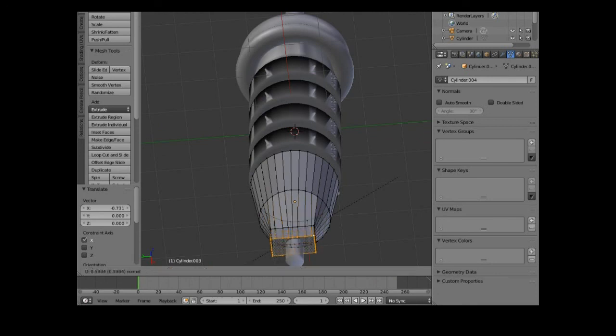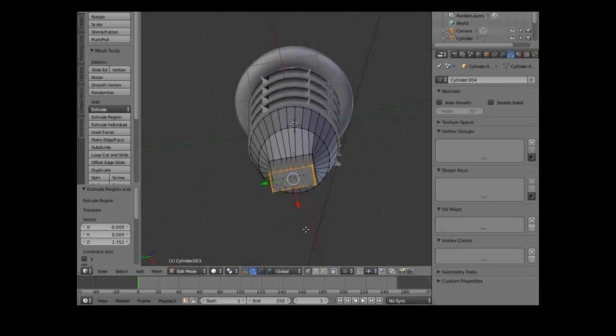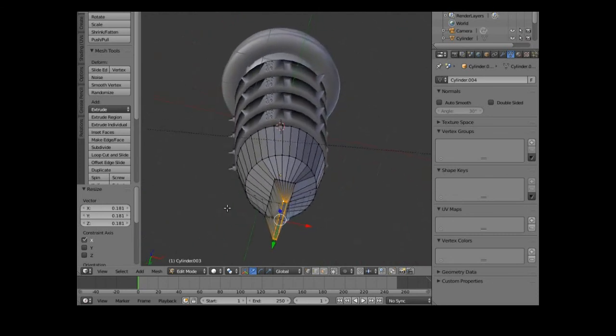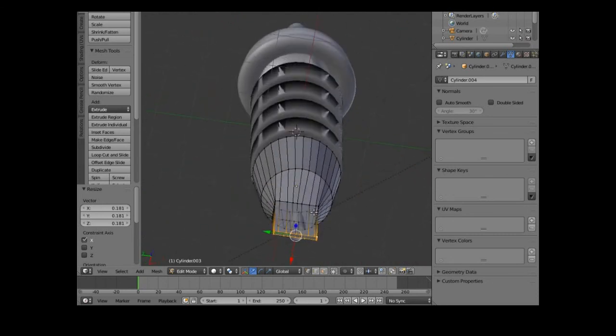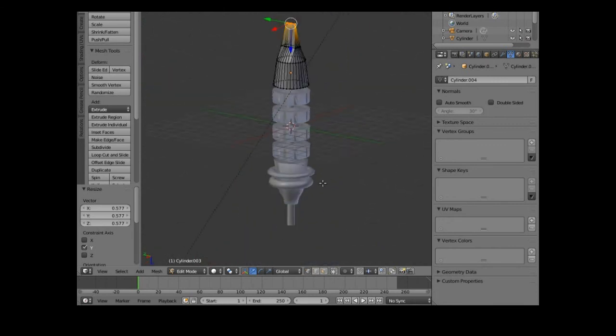I'm going to extend that, extrude it, sorry, get it right. S, X again, take it down. Now you've got a wedge shape. Y, take it into the thinner wedge. And there we go. And basically, you just carry on adding details to your ship design like this until you've got a believable ship.